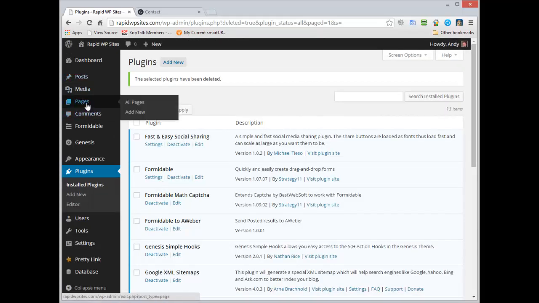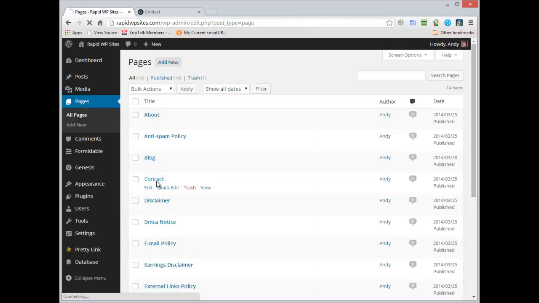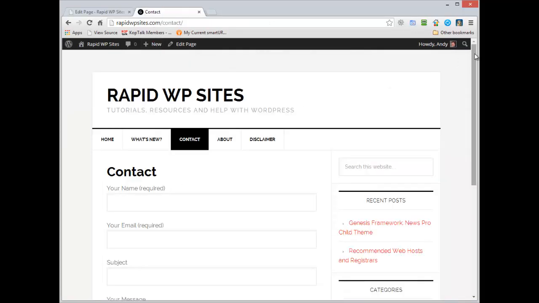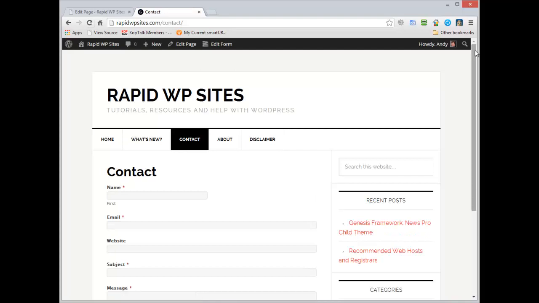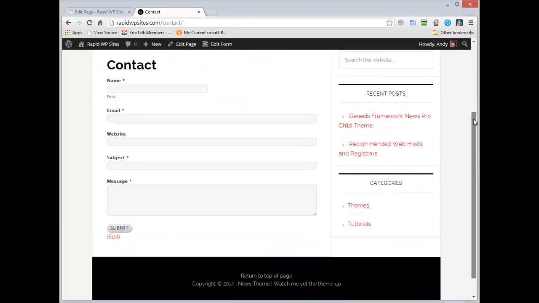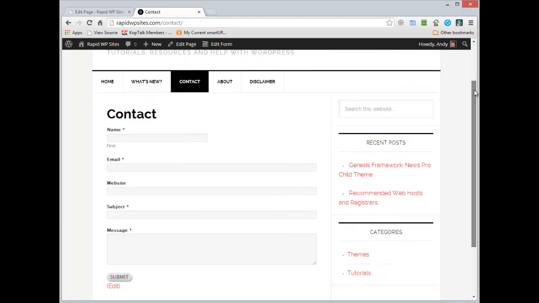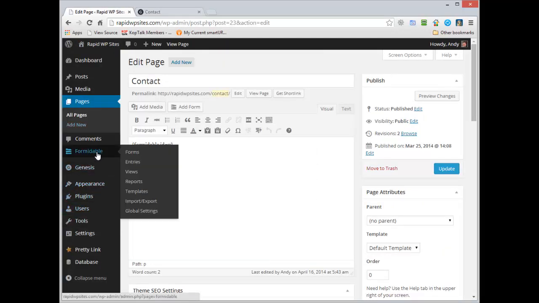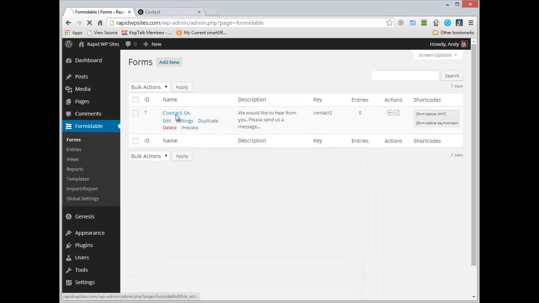Okay. Now, if I go back to the pages again and the contact form here, I can then preview the changes. In fact, I've already got the contact form open. This is the old contact form. Let's refresh it to see what the one that's been built with Formidable Pro looks like. Then we've got name, email, website, subject, message, and submit. We don't have the captcha, which I thought was there, but let's go back and have a look.